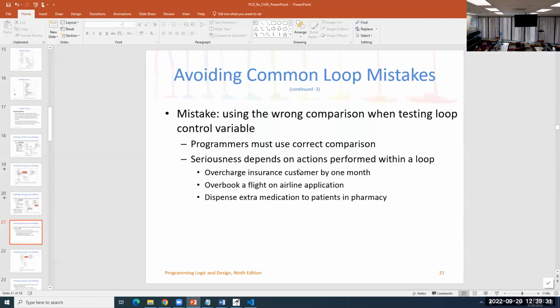Okay, so the programmer must use the correct comparison. That's one, right? And it seriously depends on the action performed within the loop. For example, overcharging an insurance customer by 1 month. Think about it: instead of printing out hello 10 times, we do it 11 times. Overbook a flight, and you have many problems with the loop if you do not plan it correctly.